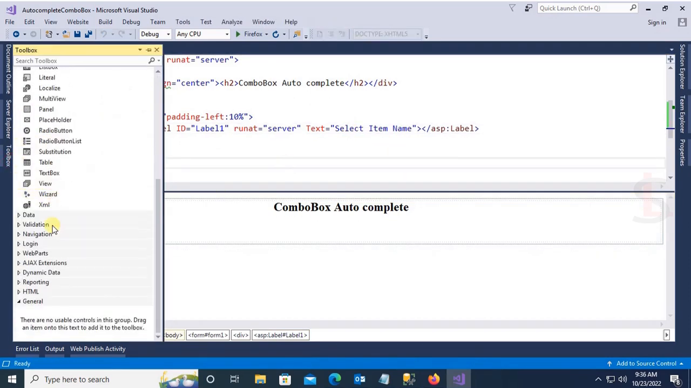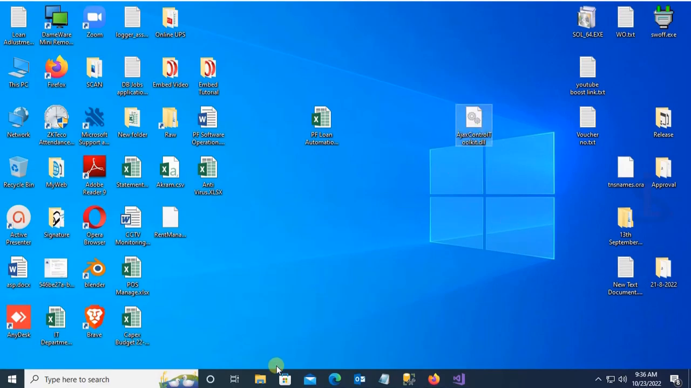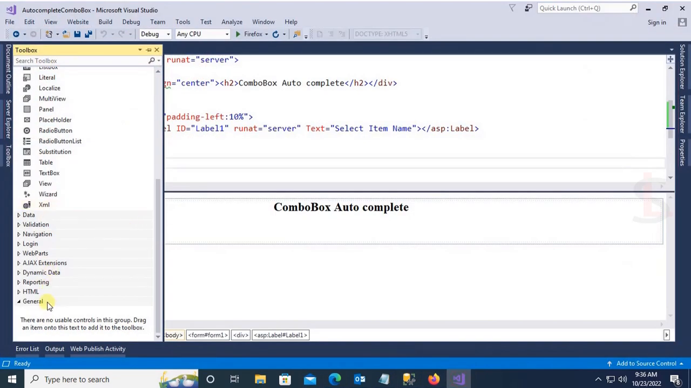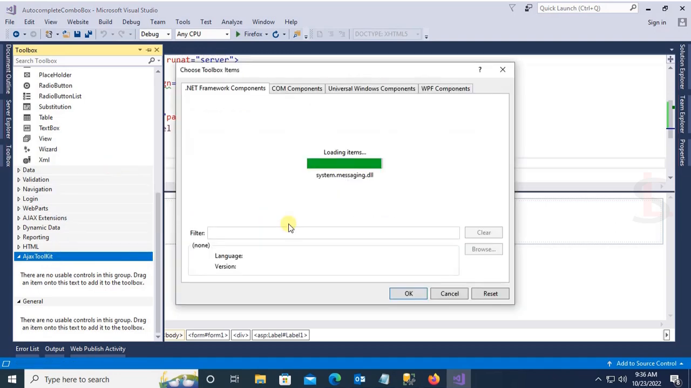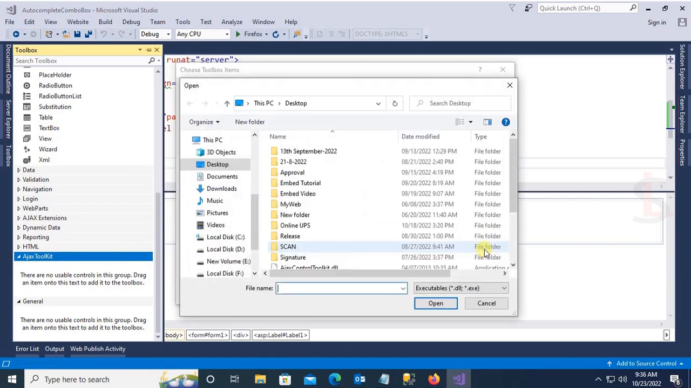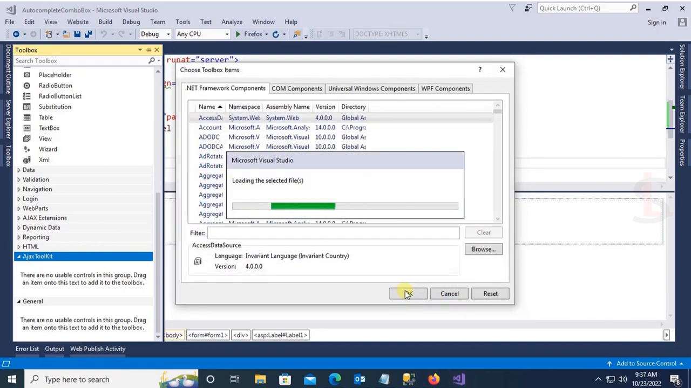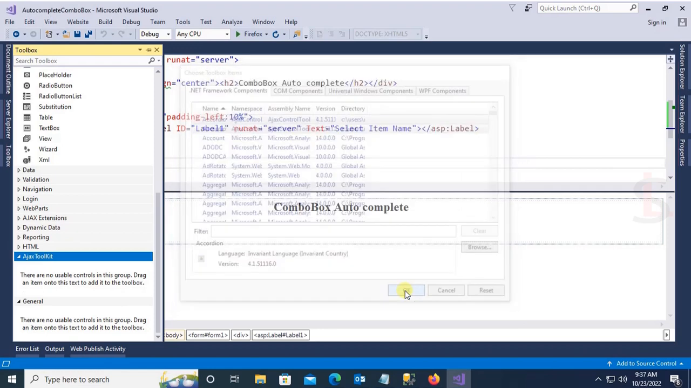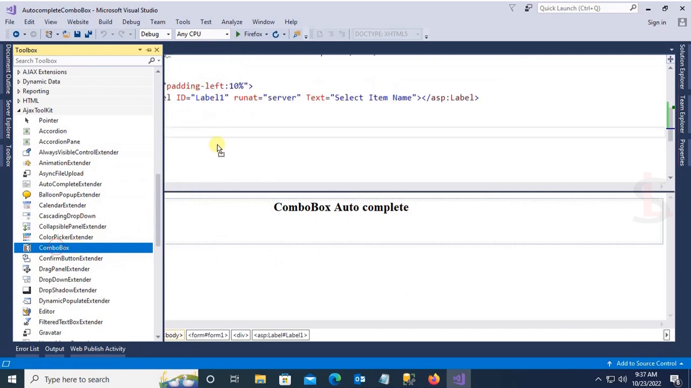Okay, now I'm going to add the AJAX Toolkit dll. In that case, add a new tab: right click and add tab, and the tab name is AJAX Toolkit. Okay, right click and click on Choose Items, click on Browse, go to the desktop and select the AjaxControlToolkit.dll file, click on Open, and then click on OK. The AJAX Toolkit dll is added and the AJAX tools are displaying in the toolbox.